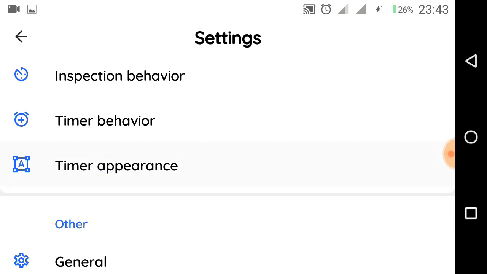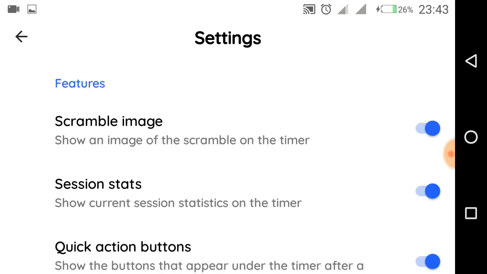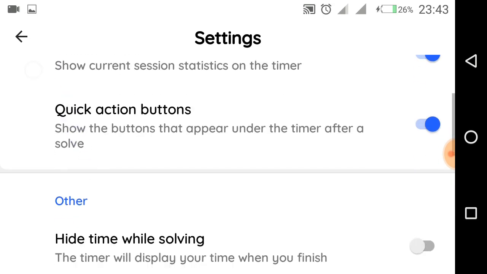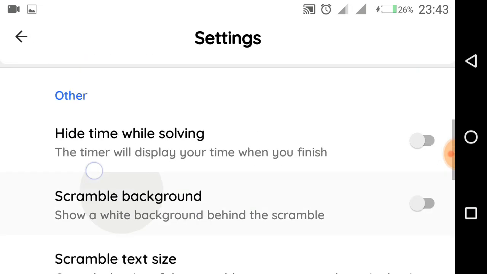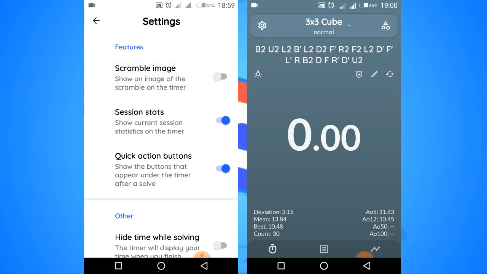So finally we see timer appearance. Clicking this changes the appearance of your timer home screen and stuff like that. Let's just go over that very quickly. So scramble image, if I turn this off, you can see no scramble image. Turning this on brings back the image of the scramble on the timer. Next we see session stats.